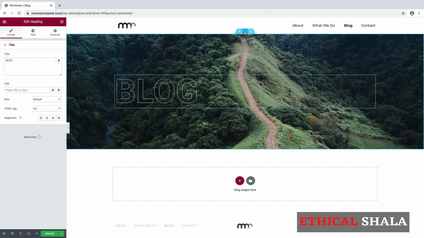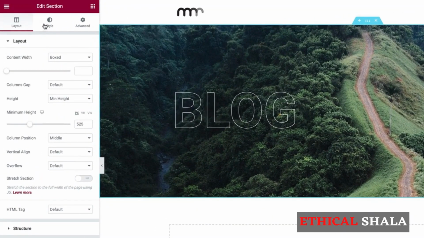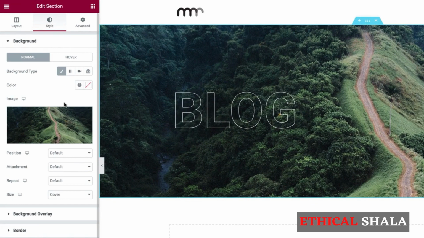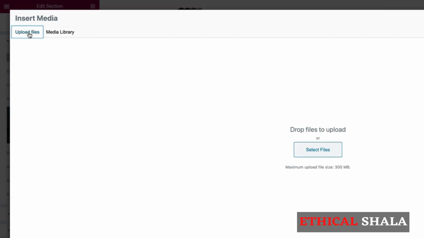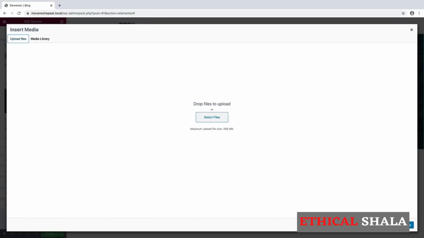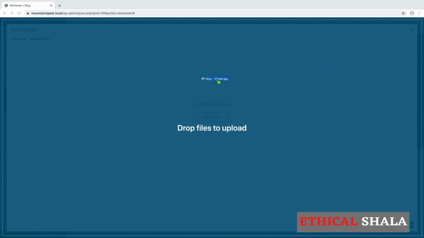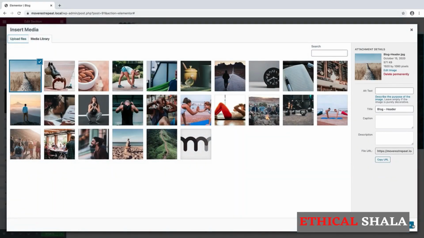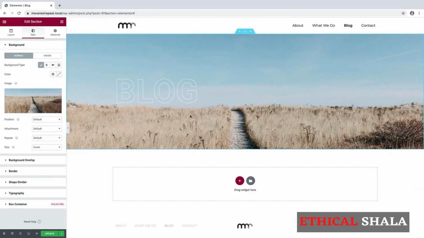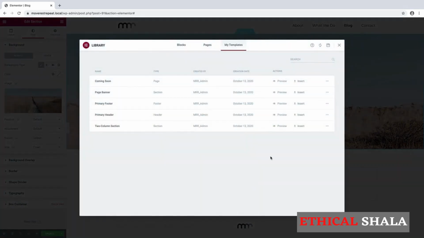Now we'll click the section settings up here, head over to Style, and import a new background image. So let's head over to Upload Files, and I have it opened up in the Resources folder, so I'll just drag it in. This file's called blogheader.jpg. Insert Media, and there we go. Looks great. Now to get started with our first blog section, let's import the two-column section we've used before.